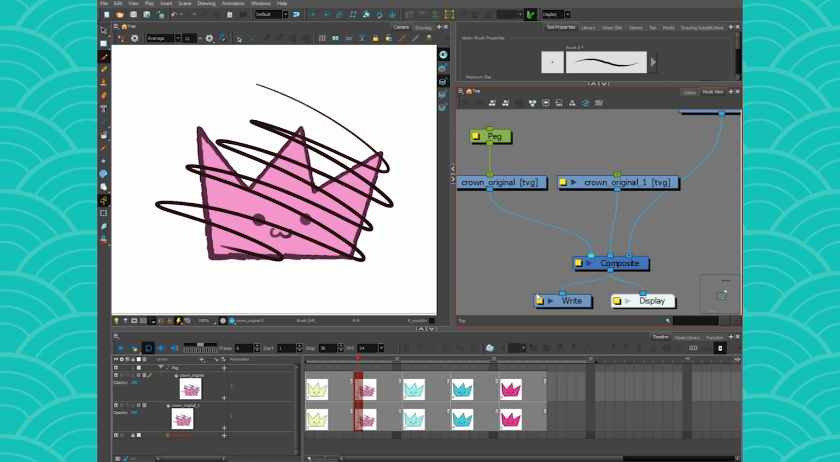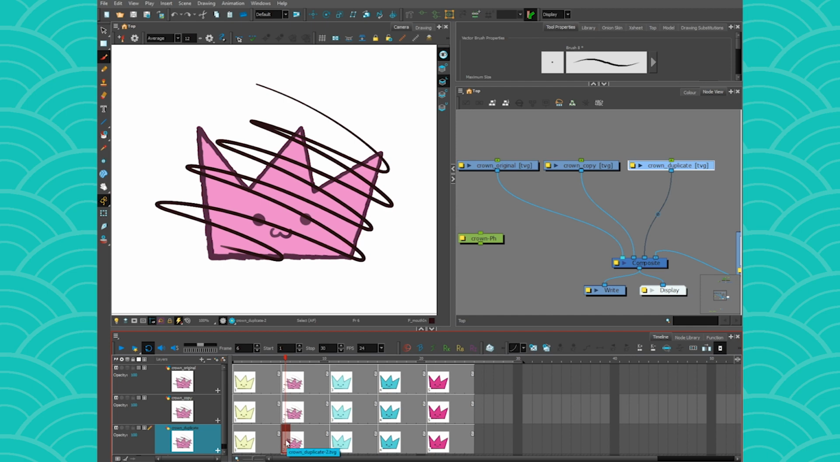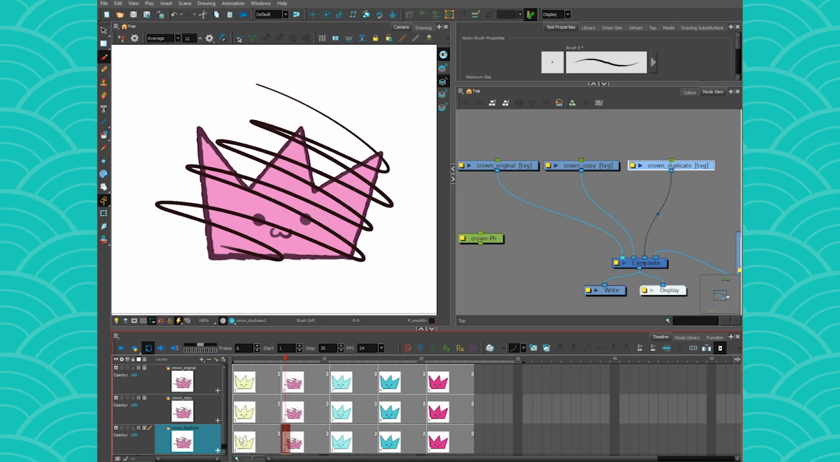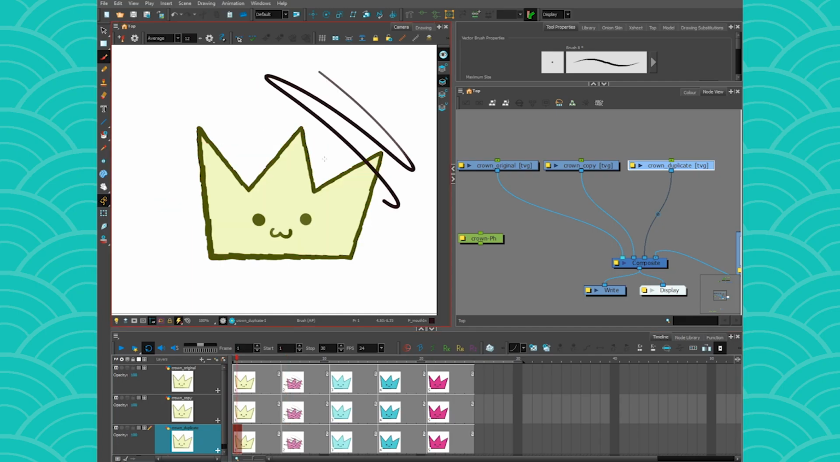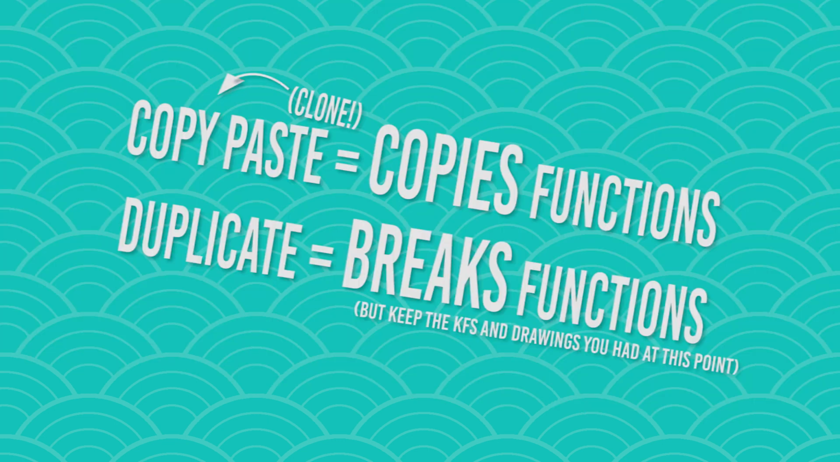So let's try that. I'm gonna go here, select my drawing, go in Edit, Duplicate. If I move my drawing in the timeline, the animation is not linked with the other, and if I redraw something, the drawings are not linked together either. So duplicate actually duplicates only what you have, but it breaks the function link. So that's what you have to remember. Copy paste will keep your functions, but duplicate will break the link between the functions.